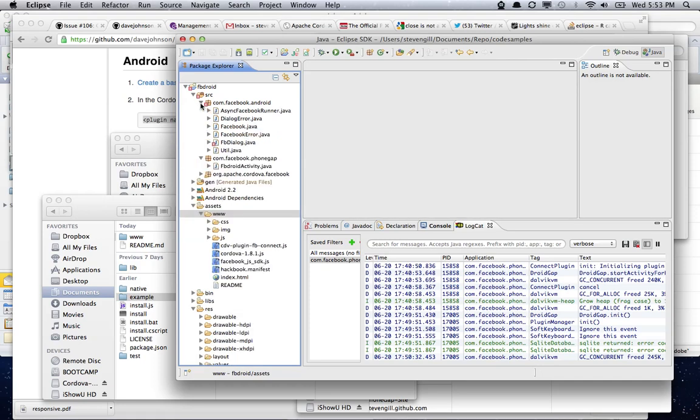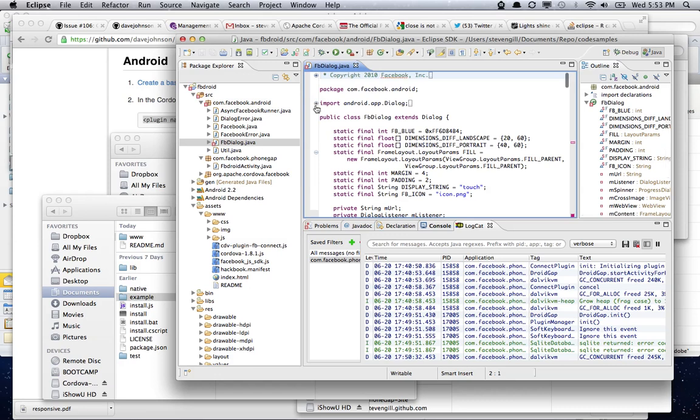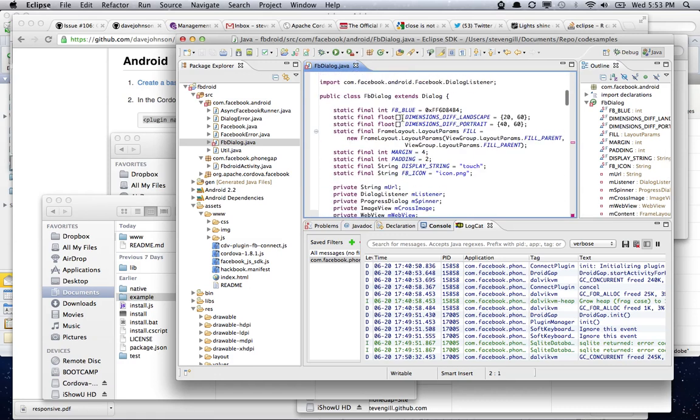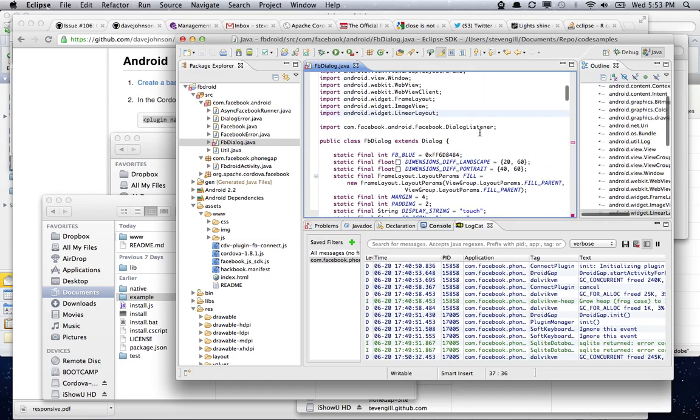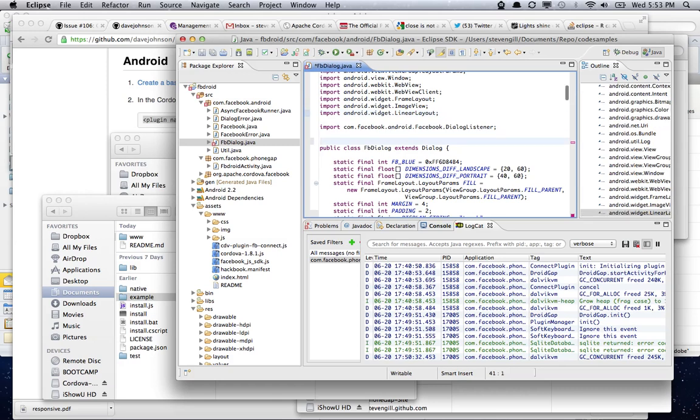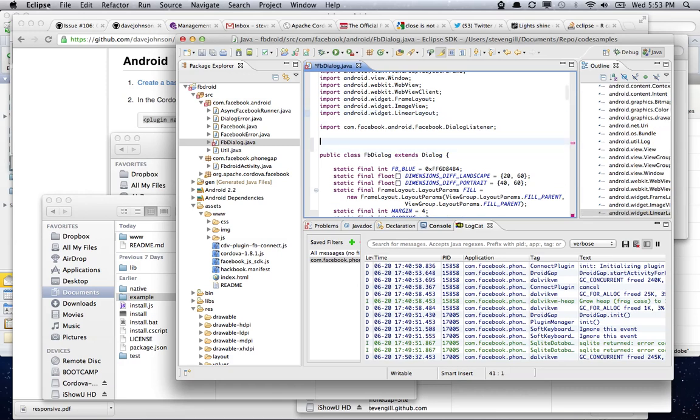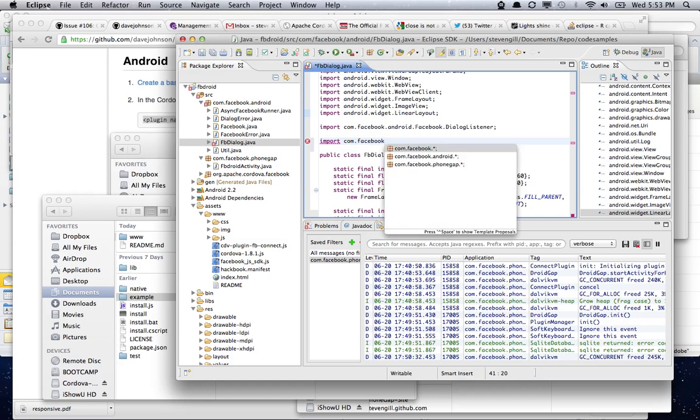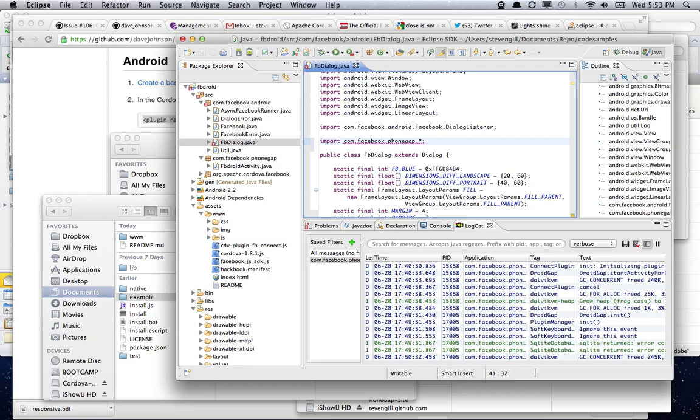Now you guys can see there's still an error here. So I actually have to go here and add a new import. Now this is where I told you to remember your package name. So I'm going to go ahead and add it above this public class. Import. And if you forgot your package name, it's actually listed right here: com.facebook.android.phonegap.star. So everything that's included with that. And that should take away the error.